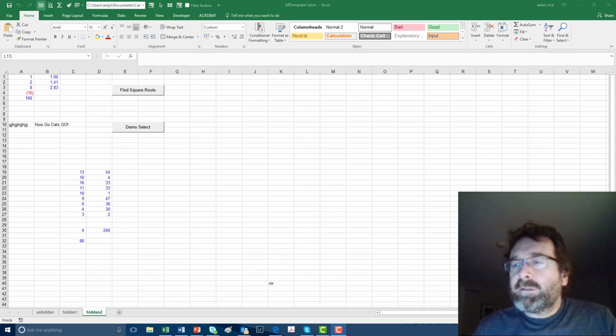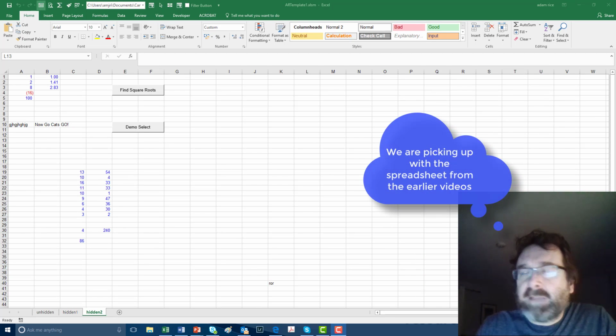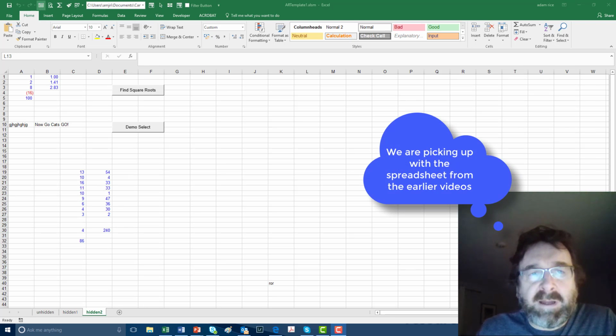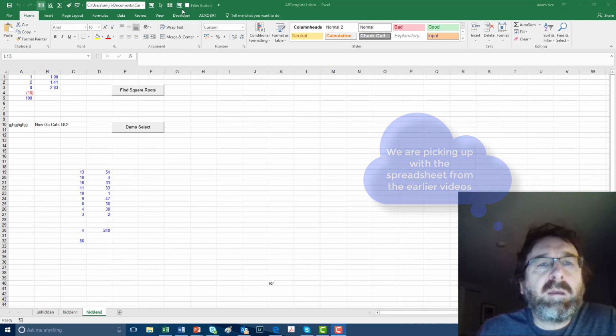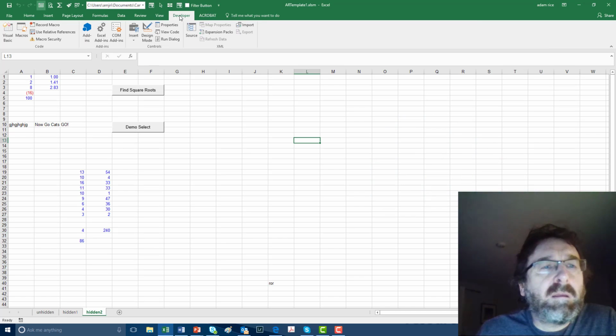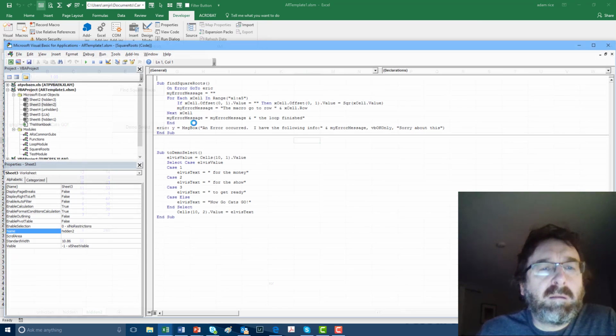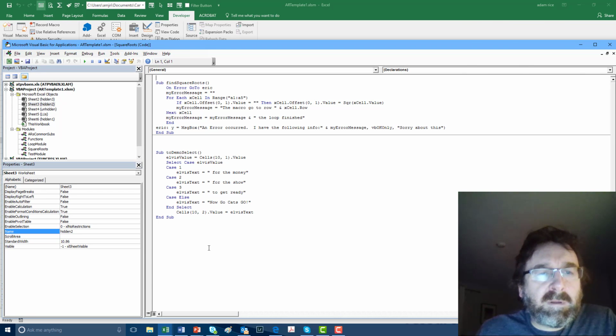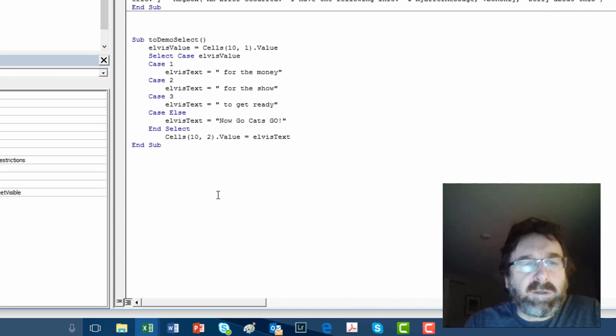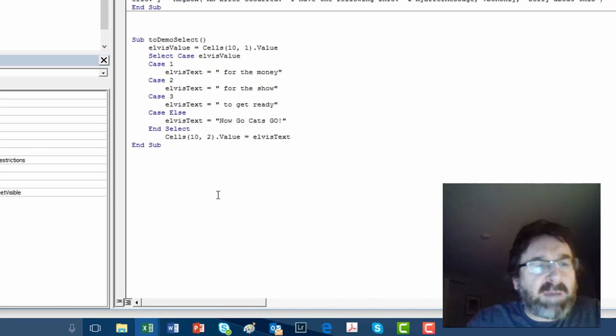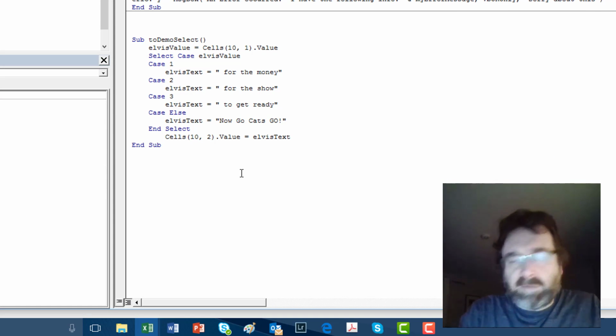Right, so to demonstrate some of these techniques of communicating with the user, I'm going to write a macro now. This is the spreadsheet we used over the last few lessons, so it's got a few macros in it already. I'm going to write another one down here.